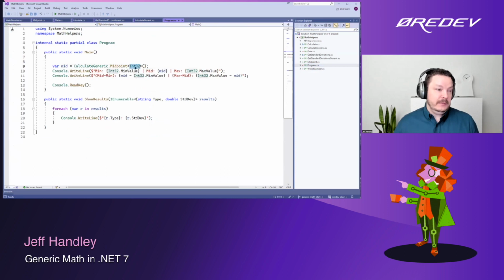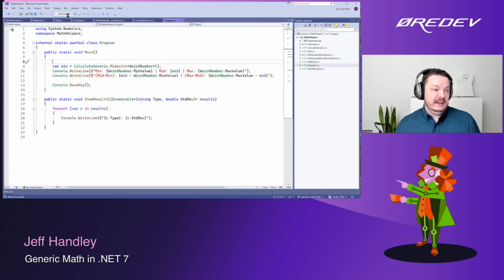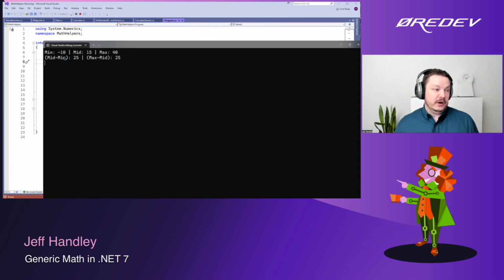And instead of showing the midpoint for int32, let's show the midpoint of a weird number. Again, we've got a range of -10 to 40 on our weird number. That calculates a midpoint of 15. My midpoint algorithm knew nothing about weird number, knew nothing about my domain model, but it's able to operate over it as though it's an abstraction over any other number type.